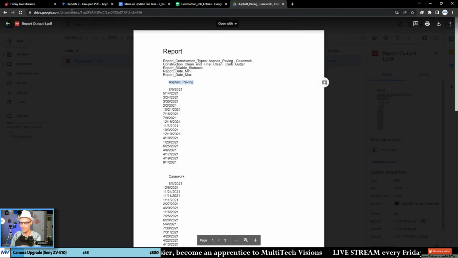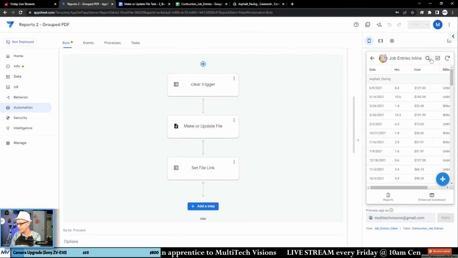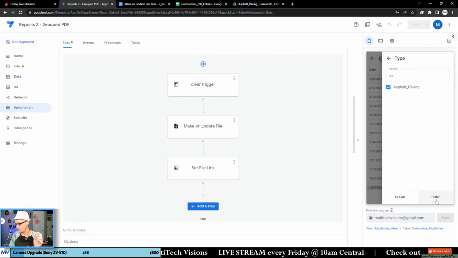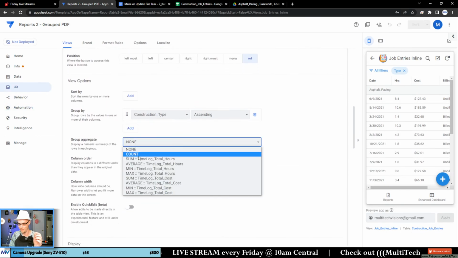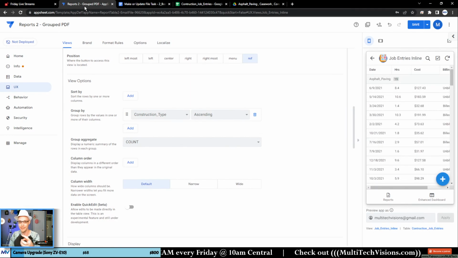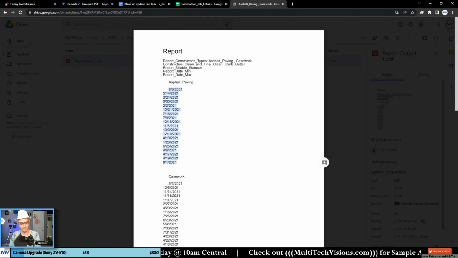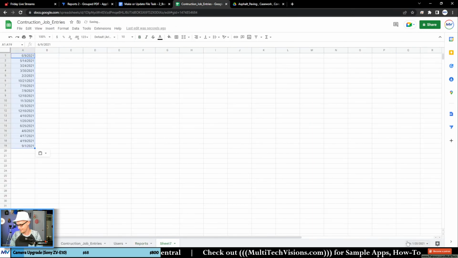How many asphalt paving records are we supposed to have inside that group? So, asphalt paving, if we do a filter here where the type is asphalt paving, and we do this with a count. Try it again. 19. Okay. That's probably 19. Let's see if it will count. Yeah, 19 rows. All right.